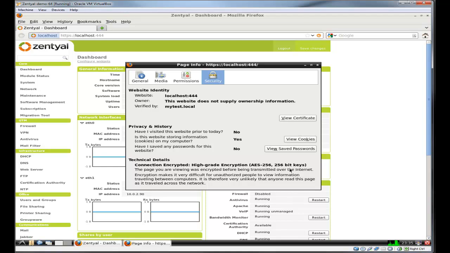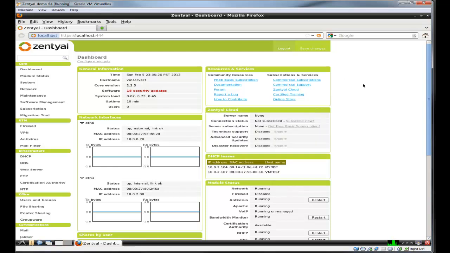256, I don't know why I said 2048. I don't know what I was thinking. So 256 bit, yeah. So this is a pretty good certificate, which is kind of becoming the standard on the internet now. Keeps you nice and safe.